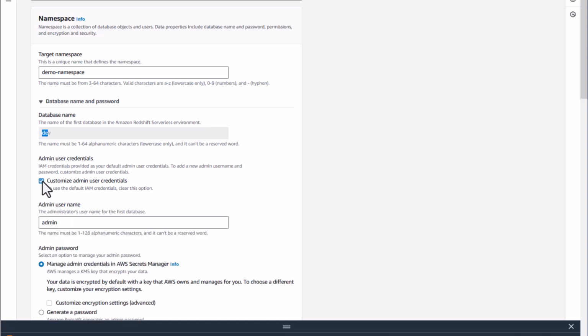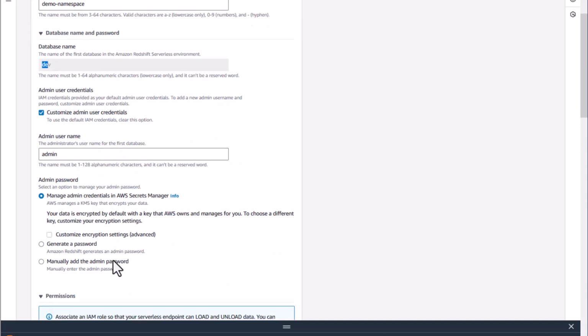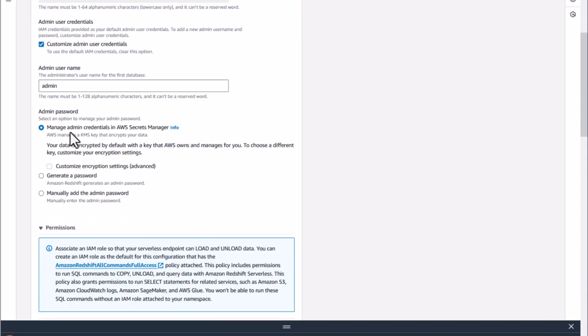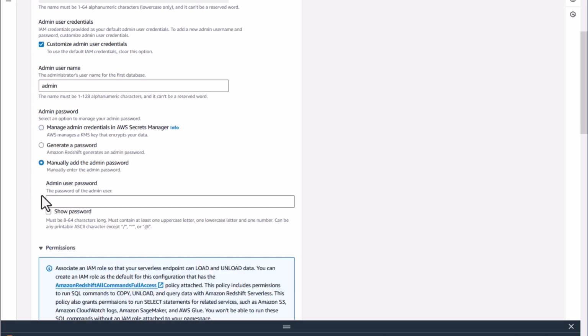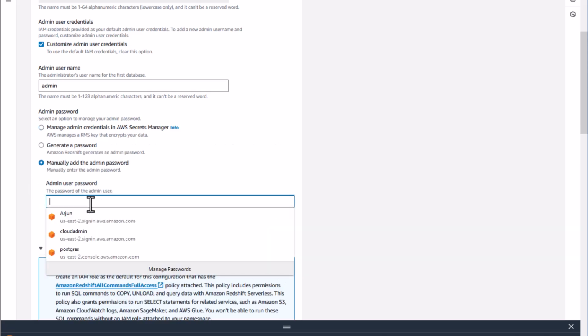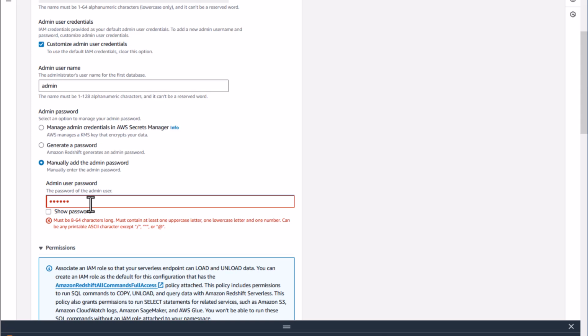Customize admin user credentials. Amazon Redshift can integrate with AWS Secrets Manager to generate and manage your admin credentials inside an encrypted secret. Amazon Redshift generates an admin password, or you can manually add an admin password. The password must be 8 to 64 characters long and contain at least one uppercase letter, one lowercase letter, and one number.